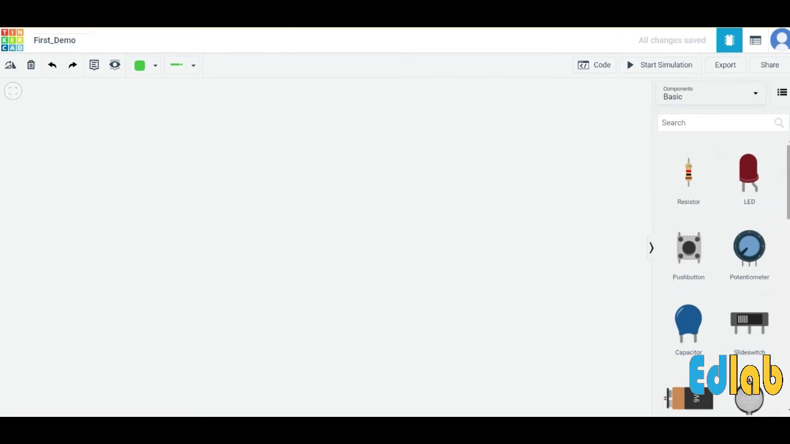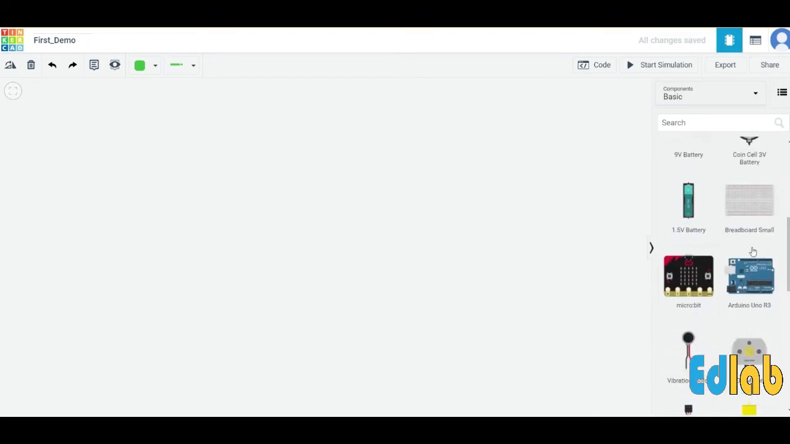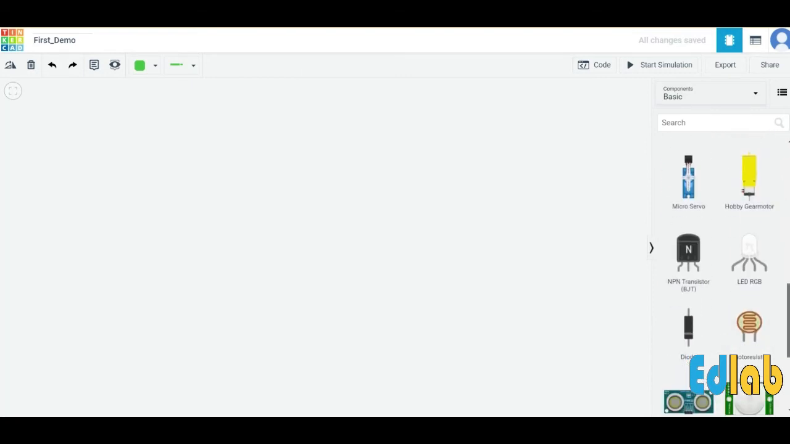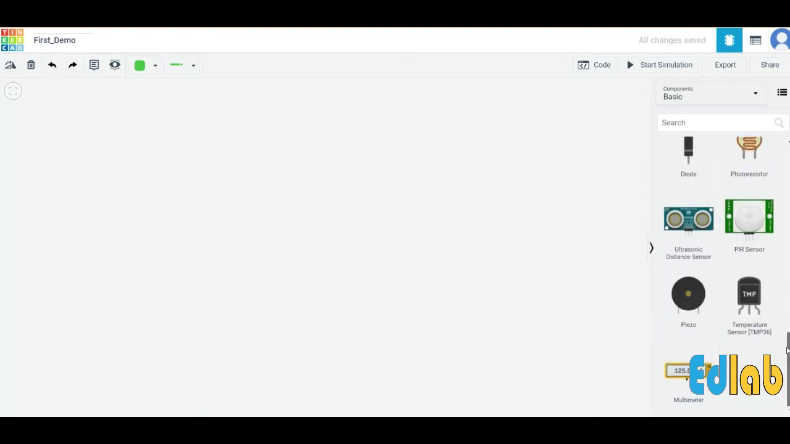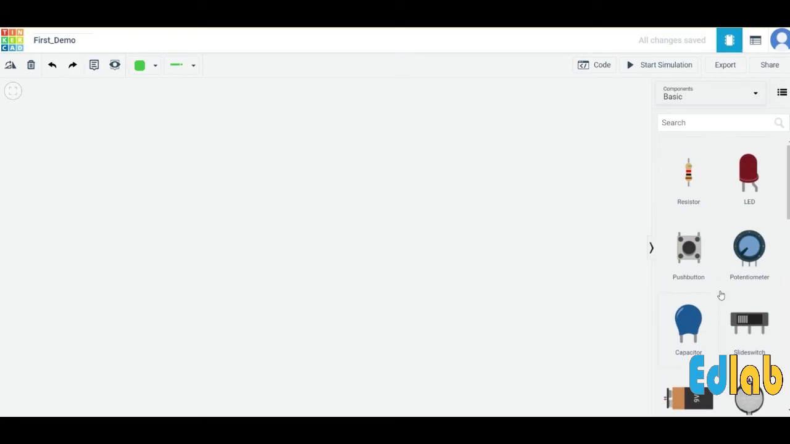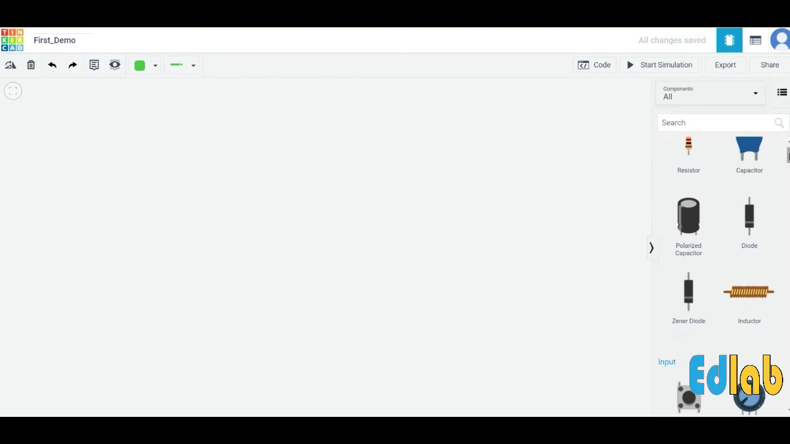You can rename it. Okay, on the right panel you will see electronic components, Arduino, even micro:bit as well, breadboard, power sources, DC motors, sensors, transistors, diodes, and even multimeter as well. These are basic components. If you want to see all the components which are available, they are categorized under general, which has capacitor, resistor, diode, inductor, and even Zener diode as well.